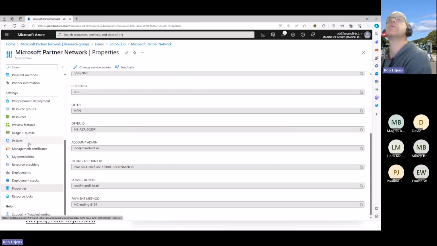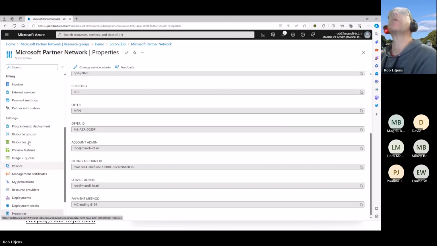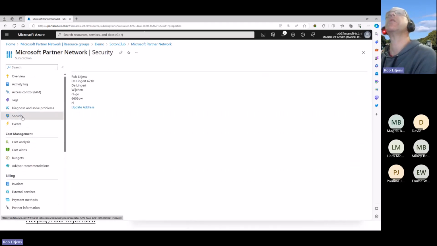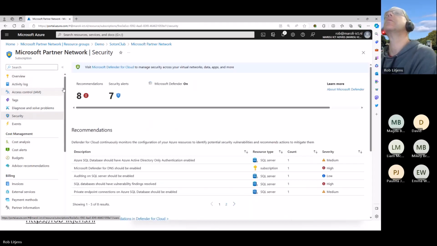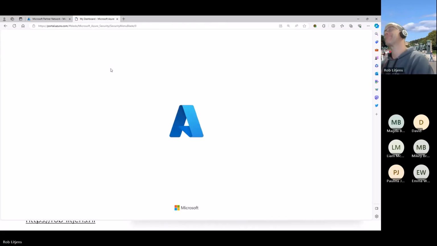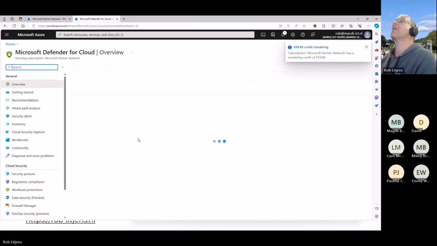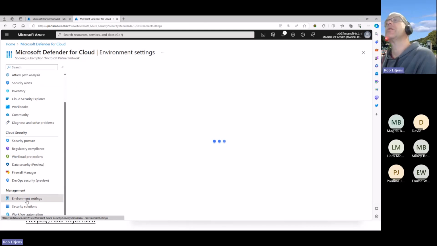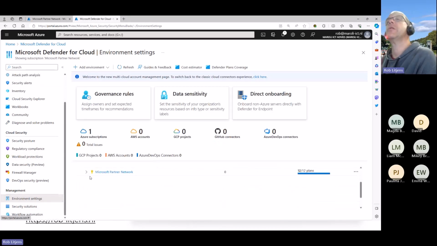Where is it gone? I think, like most people, you sometimes see that things are changing a little bit in here. Oh, no, that's it. It's in Defender for Cloud. Defender for Cloud has the environment settings, and in the environment settings, you will see your subscription again, and you can go through.